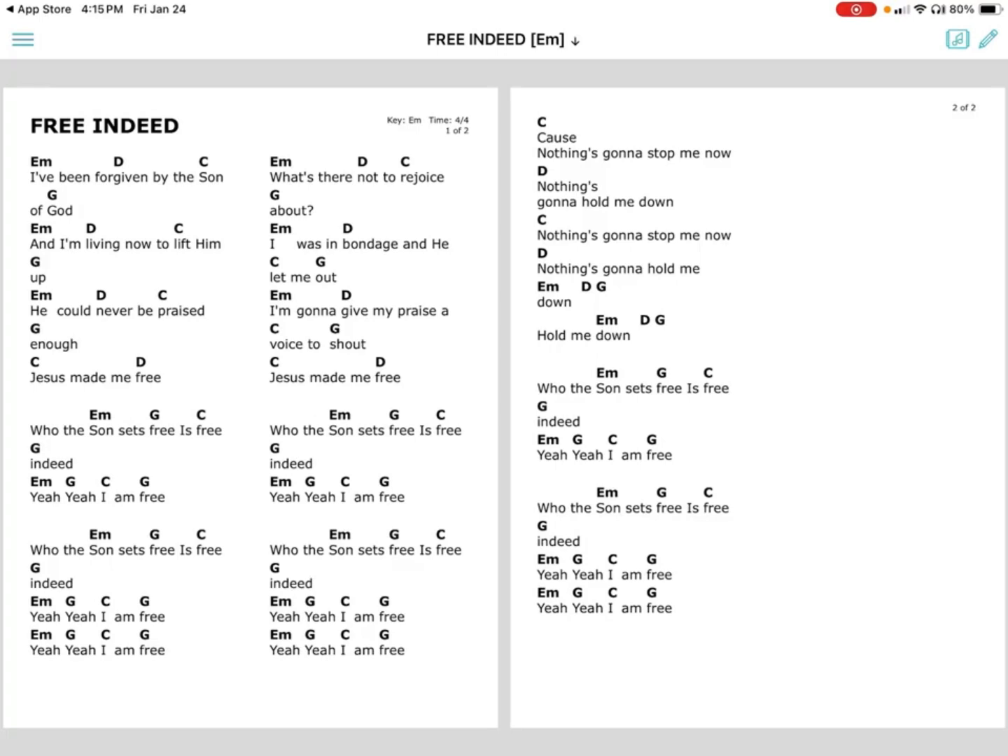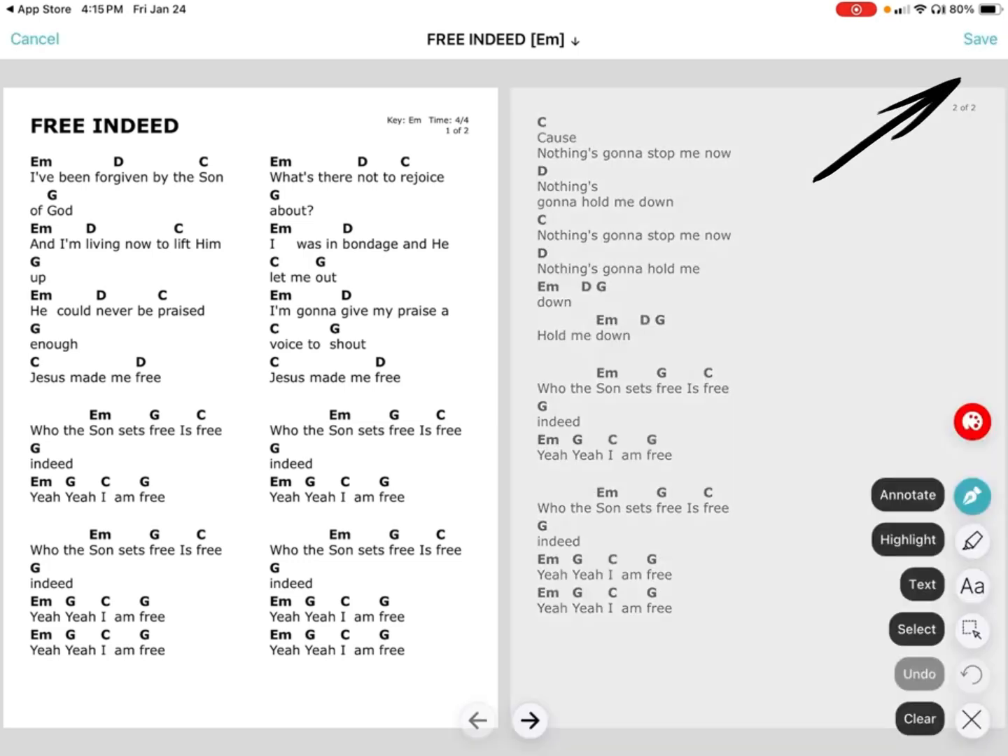And another thing I want to show you is, let's say you're the song service leader, or you're just in song service, and you're like, man, every time I get to this, I forget to play this chord, or I forget this note. You see the pencil on the right side. You click that pencil, and you can highlight, you can annotate, you can write text.